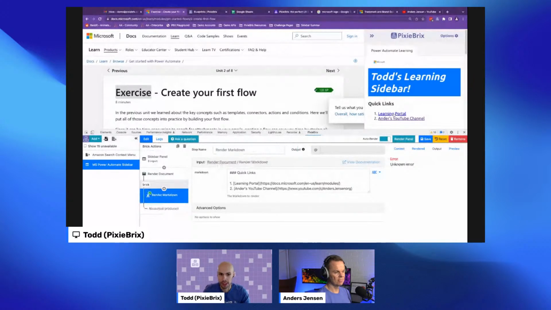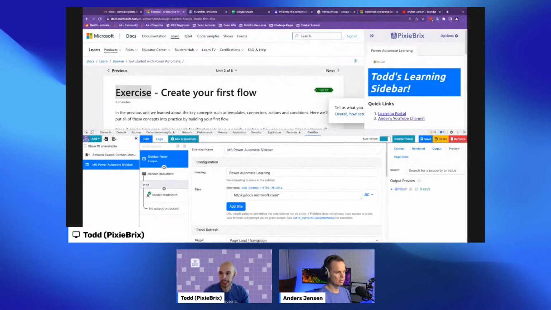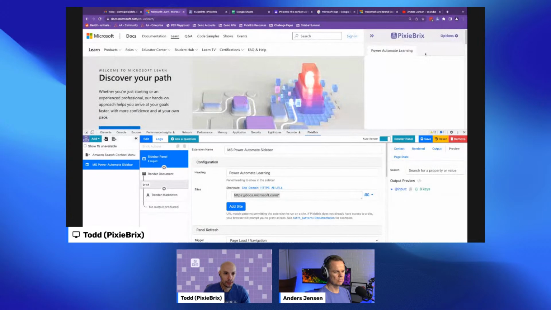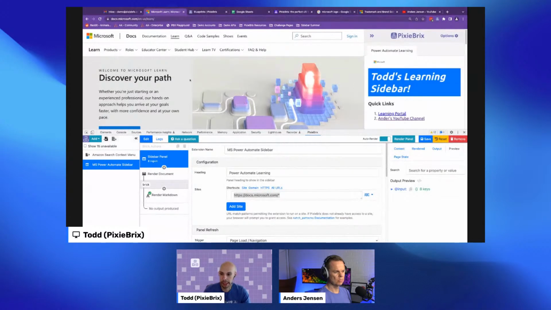And so in order to control where this sidebar actually appears, you can see when I've added this, it defaults to just looking at the root domain of the site that I'm on. So this sidebar is going to appear whenever I'm on a docs.microsoft page. So if I go to the main learning portal and then expand this out, my panel will be there.